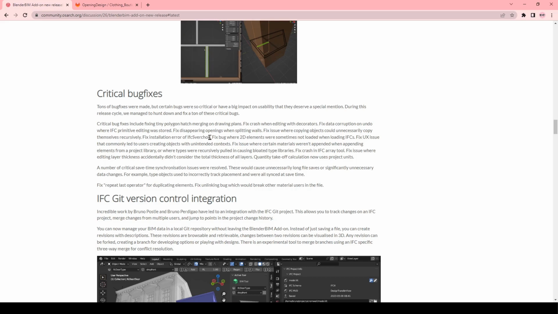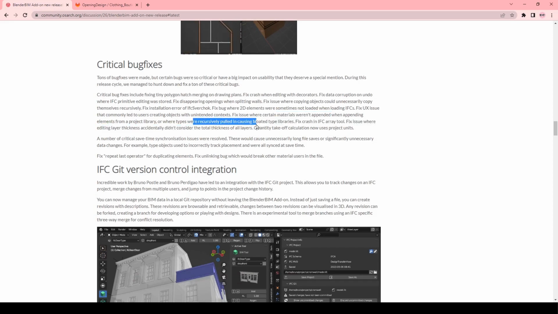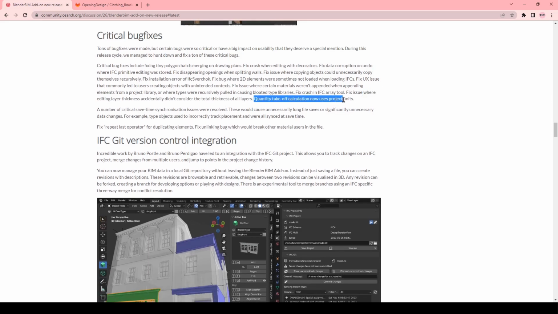Installation error on SvJock, will eventually get to SvJock. A bug where 2D elements were sometimes not loaded. UX issues that commonly led users to create objects in unintended contexts. I also had lots of extra contexts all the time. An issue where materials weren't appending, where types were recursively pulled, causing bloat. I haven't suffered from that one, but I'm glad it's sorted. A crash with the IFC array tool, big conversation, an issue where editing layer thickness accidentally didn't consider the total thickness of the layers, and quantity takeoff calculation now uses project units.